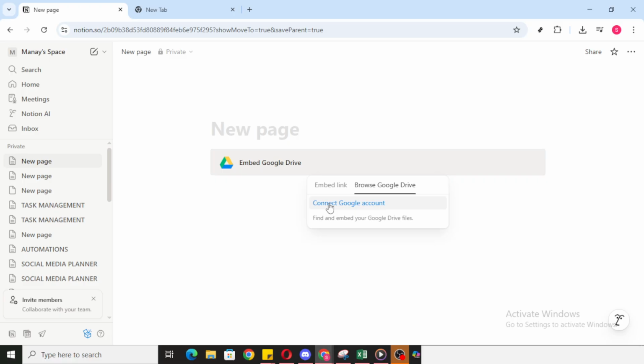You may be asked to allow Notion to view and embed files from your drive. Approve those permissions so Notion can show a file picker and keep the embeds working. If you manage sensitive documents, make sure you're connecting the right account and only granting the access you're comfortable with. After connecting, the Google Drive Picker appears within Notion.